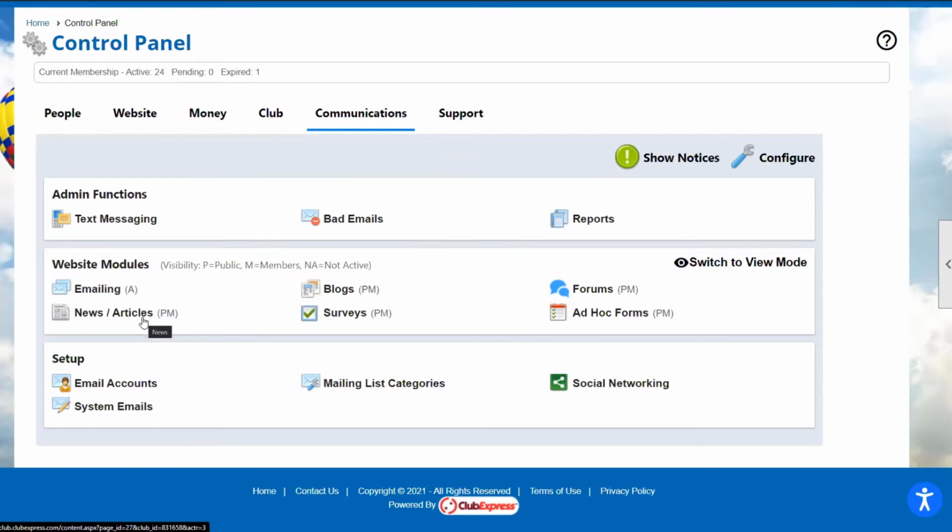And of course, remember that we have a news and articles widget. We have a blogs widget that you can place on your homepage on custom pages. So even if you don't want to always direct users to a full page that lists all of your news and articles, you can have that feed placed on your homepage.